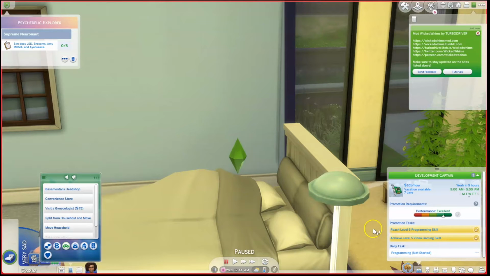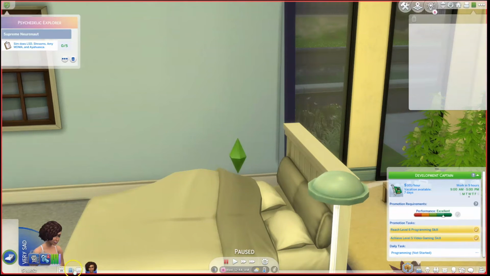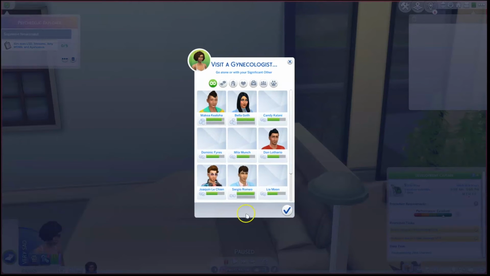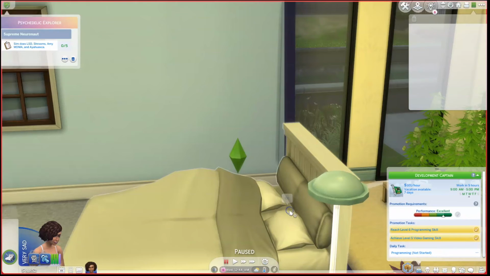All right, guys. So as you can see here, my loading screen is up. But if you go to the bottom left corner where the phone tab is, you can select that option, and you will see the option to visit a gynecologist, okay? And you can basically just click on that and they'll travel, which is pretty much the ideal situation. You can choose to have them go with someone or go alone, okay? And so I'm gonna push play.